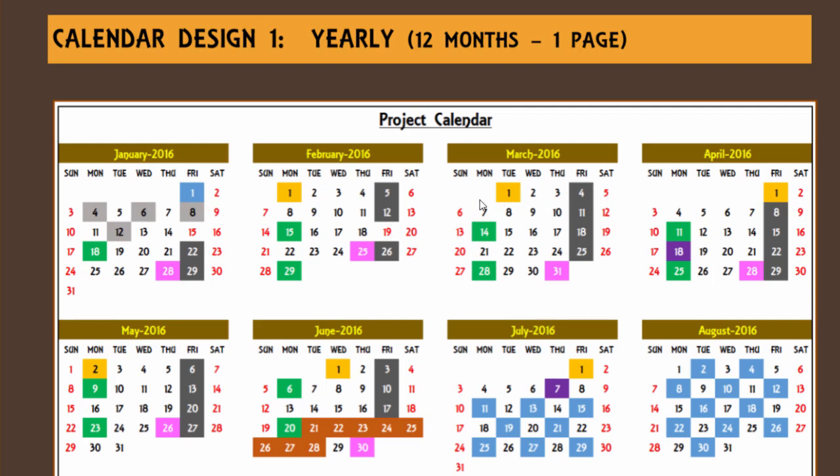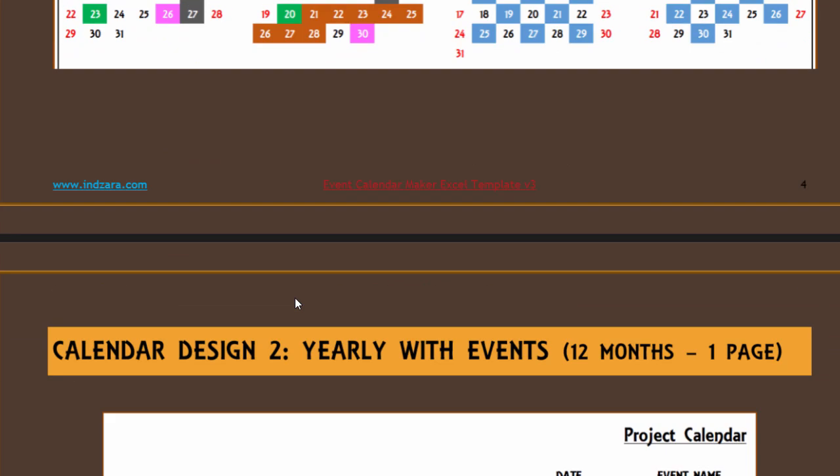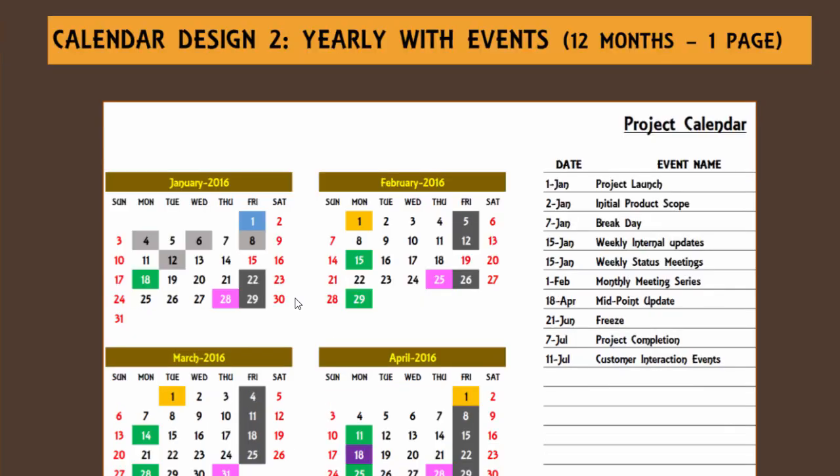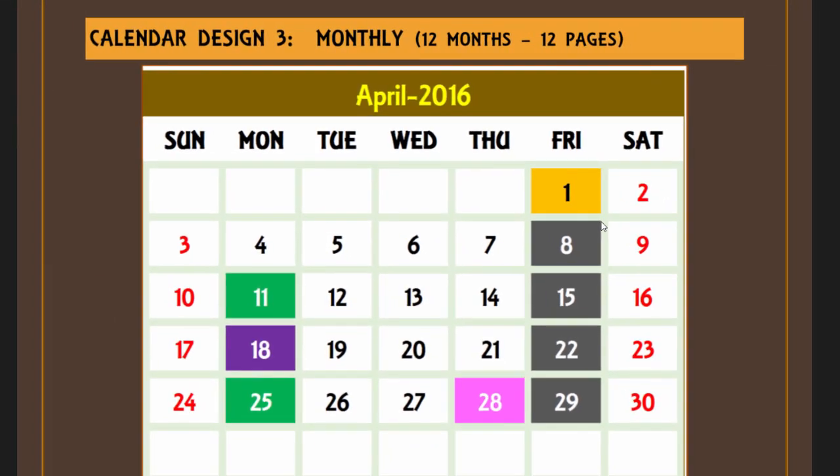But this is a yearly design. It's a one page. And then when you go to the next design, you actually will get the calendar along with the events listed. And then the next design allows you to create monthly. So each page will be 1 month, much larger in size, so that if you want to print it or PDF, it actually will be a lot clearer, 1 month at a time.